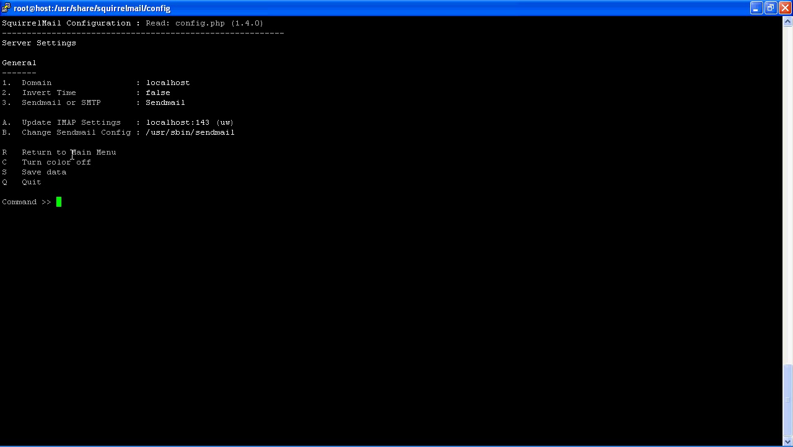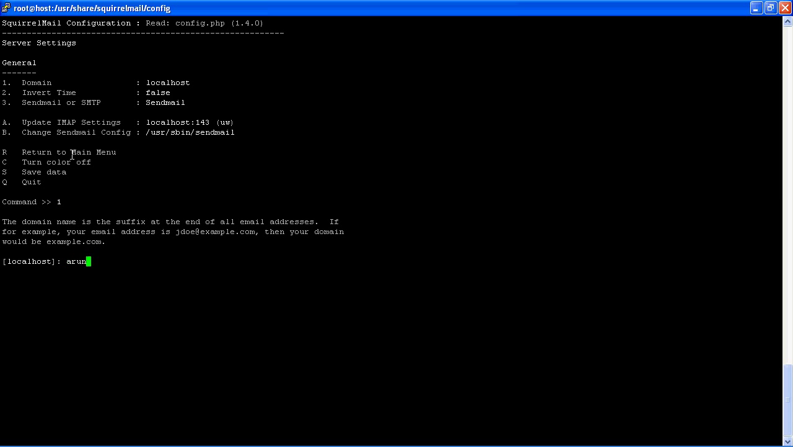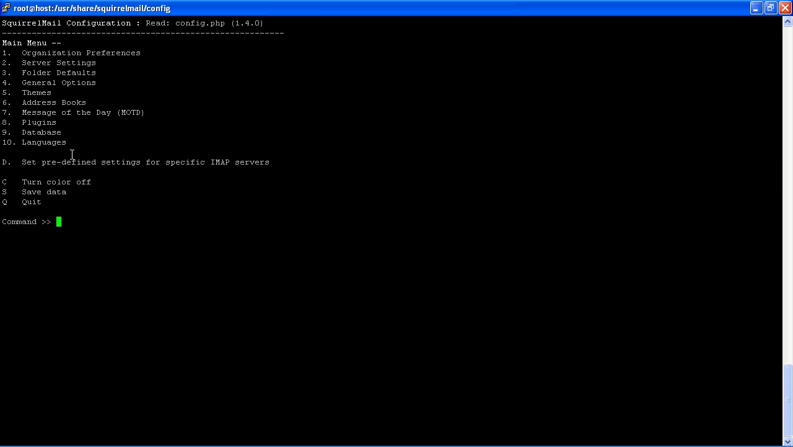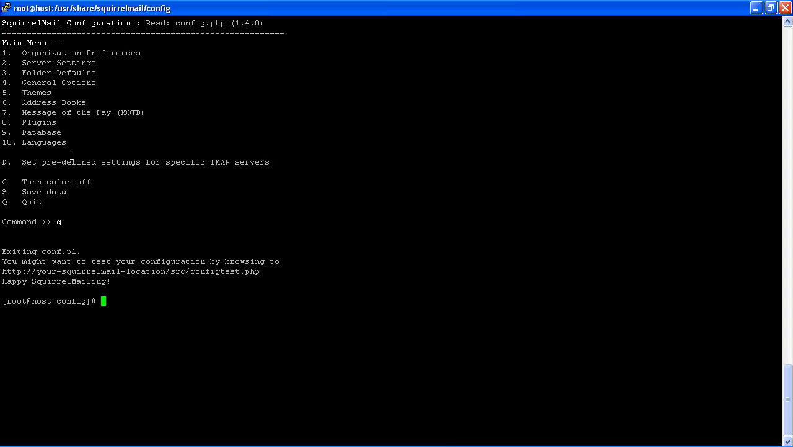Two, first I have to change the domain. My domain name is arun.com. Okay, all those things are the same. These are the configurations. Just leave them as they are. Save that file and return to main menu. Folder defaults, general options, themes, address books, whatever it is, you can change. Otherwise, you can leave it as it is. That's not a problem. Just save it and quit. Over. You might want to test your configuration by browsing these files.